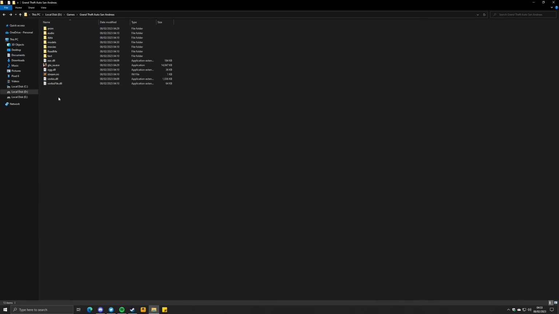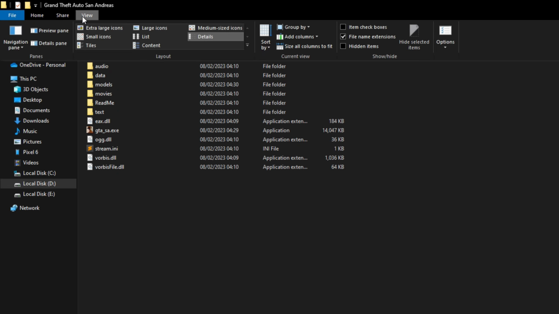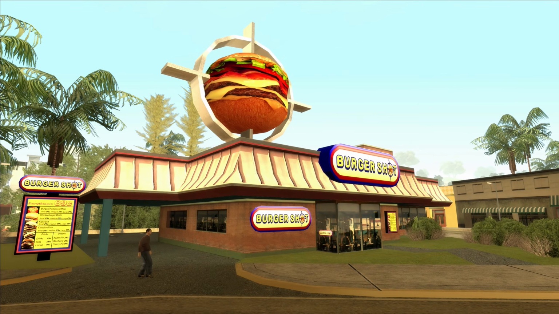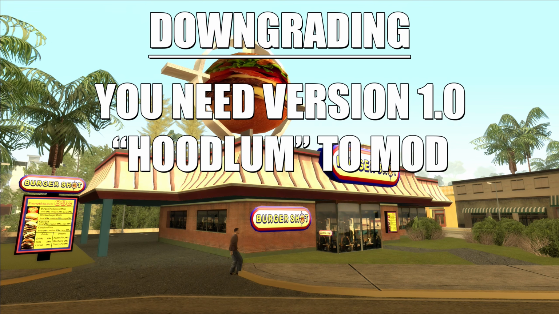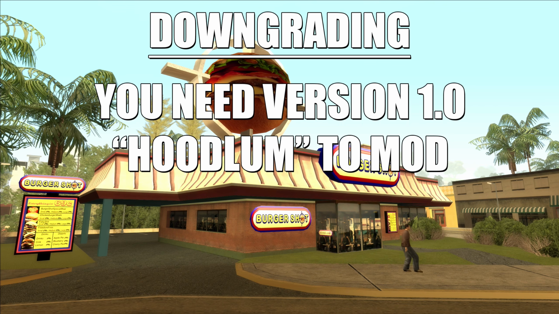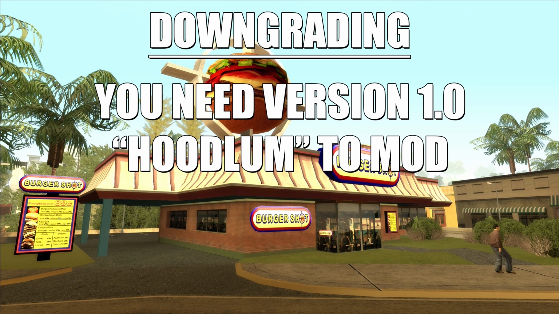Third, make sure you can view file extensions. This will allow you to view file types for your game files and the mods you download. On Windows 10, click the View tab in File Explorer and make sure File Name Extensions is ticked. On Windows 11, click the View tab in File Explorer, click on Show, and make sure File Name Extensions is ticked.